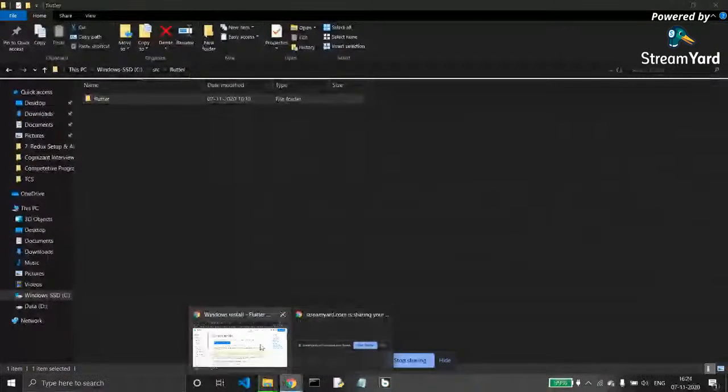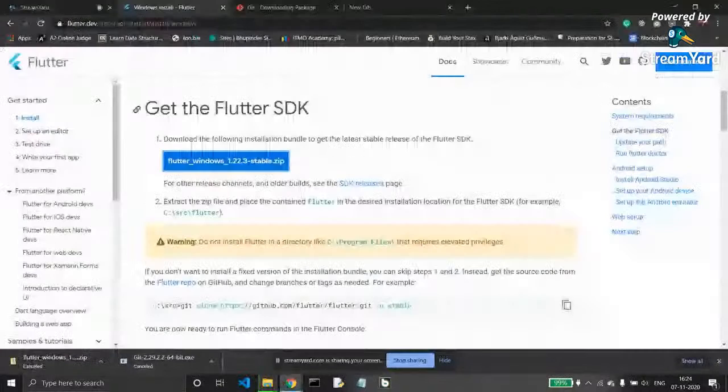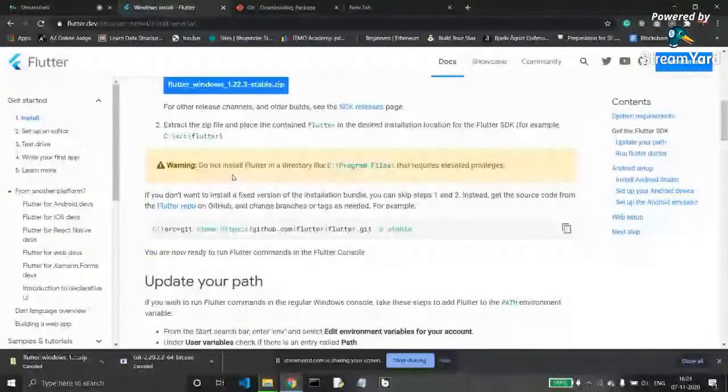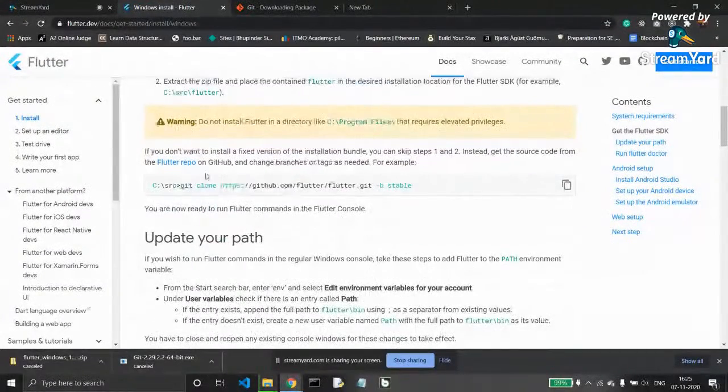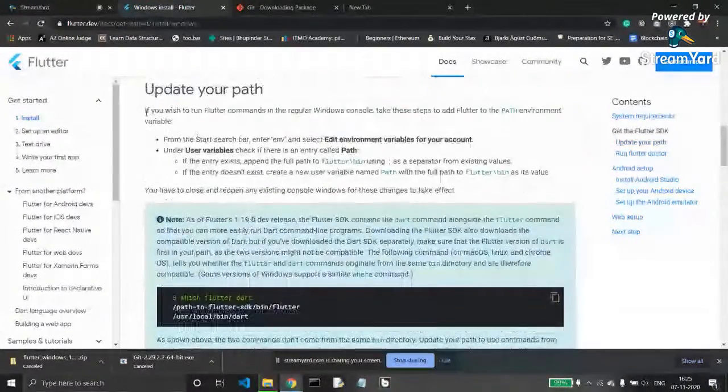For any information, you can directly follow the documentation. It's written in very easy language and easy to follow. We have downloaded the zip files. We have extracted the zip files containing Flutter in the desired location. And now the last thing, we have to update our path variables.